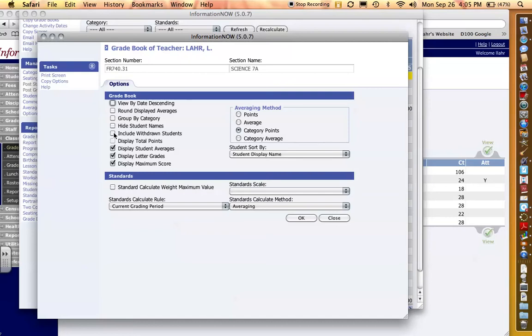I can choose to include withdrawn students, which will actually put the student back who moved out, which will keep that weird spot that I always need to skip, as well as put their grades back in. And if you want to put her at the bottom, switch to custom order. Say OK. So a student sort by custom order, and then click to include withdrawn students. Say OK.